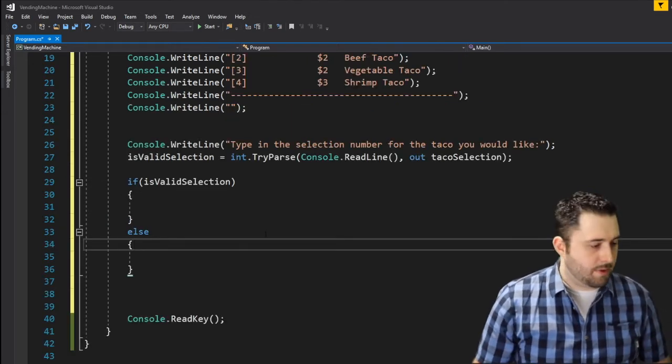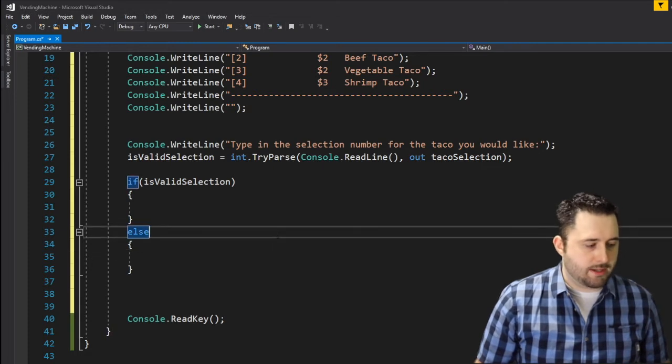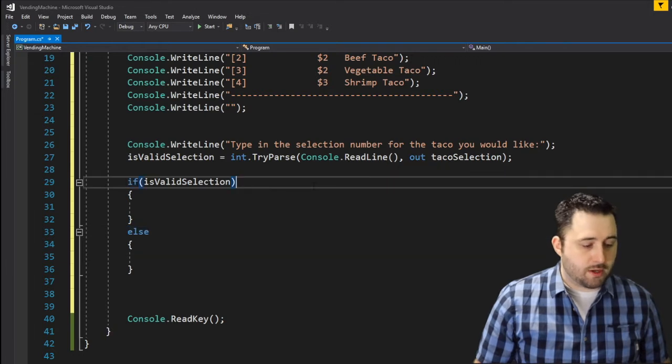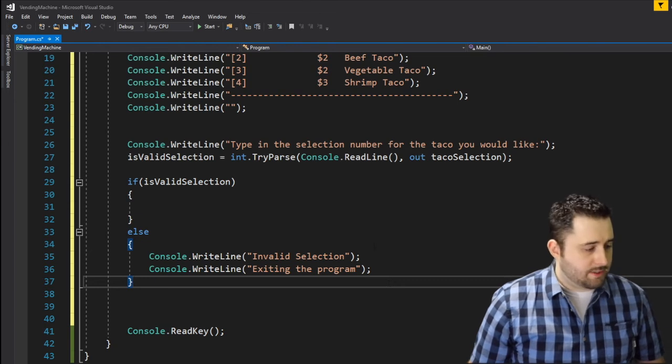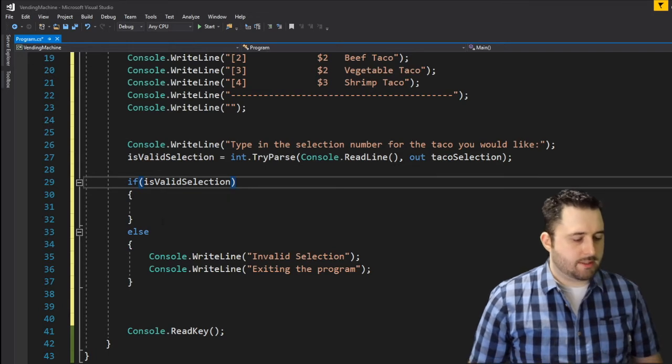So just to recap, int.TryParse is going to take whatever the user types in and try to assign it to being a number. If it's not a number, then isValidSelection will be false. If it is a number, then isValidSelection will be true, and tacoSelection will be assigned the result of that number. So if it is a valid selection, it'll run our purchase logic. If it's not a valid selection, it'll read invalid selection, exiting the program.